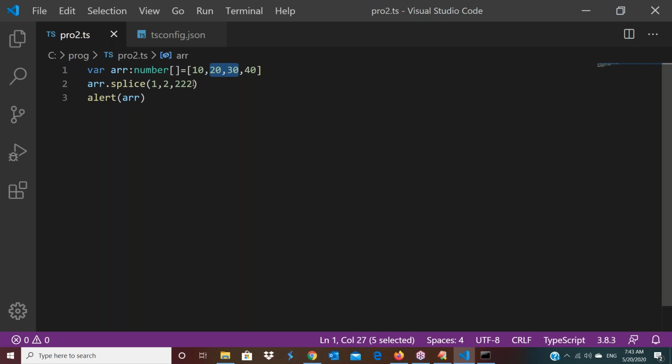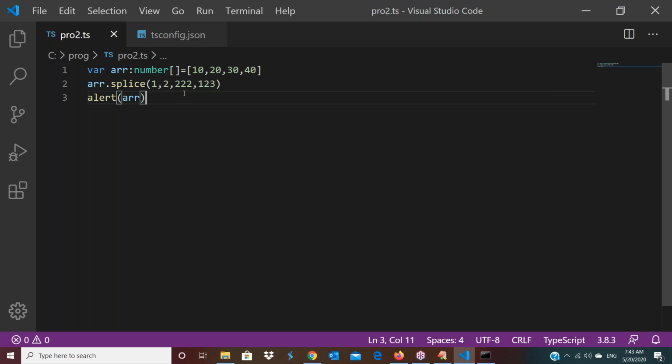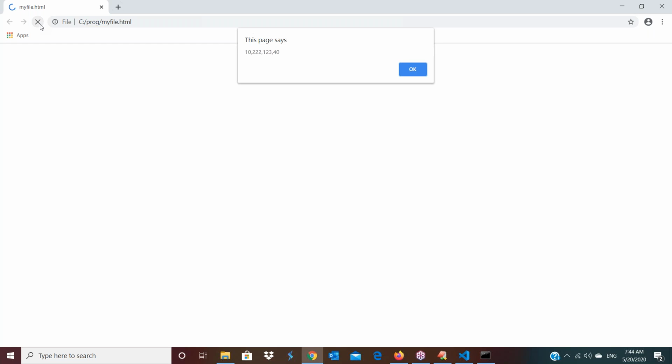Now here, comma 1, 2, 3. Yeah, fast. Tell me what the output is. So I told you from the third argument onwards, we are adding the elements. Yes, we are adding two elements now. In which location? Index number 1, by deleting how many elements? Two elements. Means two elements we are deleting and two elements we are adding. So here it will delete 20, 30. In that location it will add 222, 1, 2, 3. Then the output is 10, 222, 1, 2, 3 and 40. Now we can see this one. Refresh now. Yes, 10, 222, 1, 2, 3 and 40.